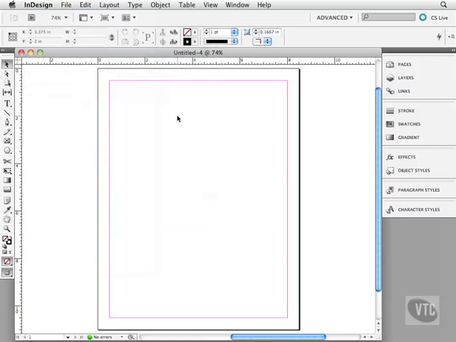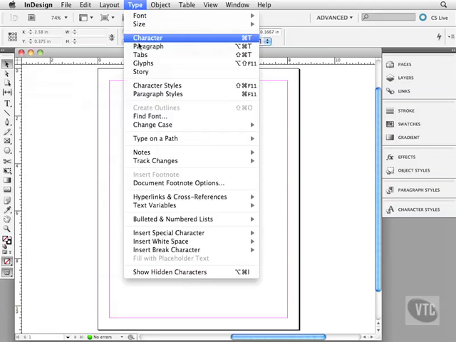One more little difference, and that's the shortcut keys. And this is mainly in name. Let me go to the Type menu here. Here you have the Character. The shortcut key is Command T. On the PC that would be Control T. Paragraph, that would be Option Command T. On the PC it would be Alt Command T. And the Tabs, Shift Command T. And on the PC, Shift Control T.